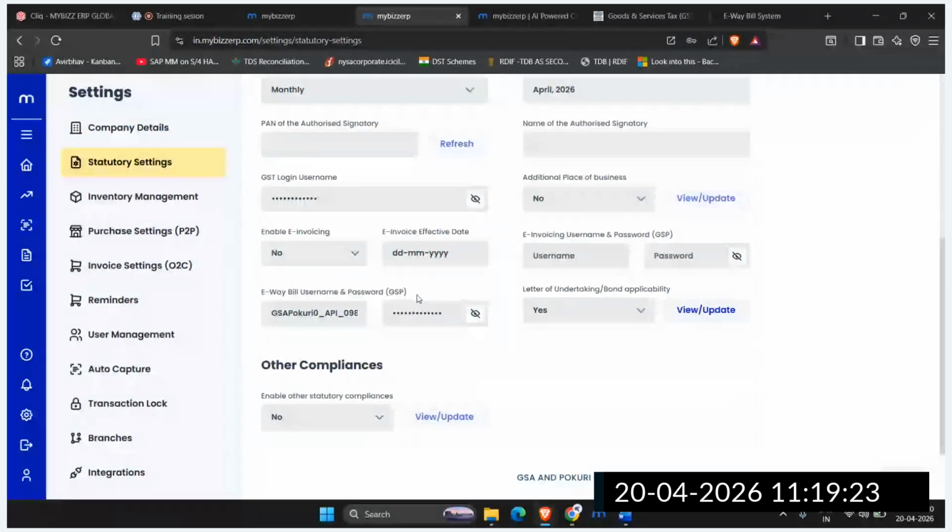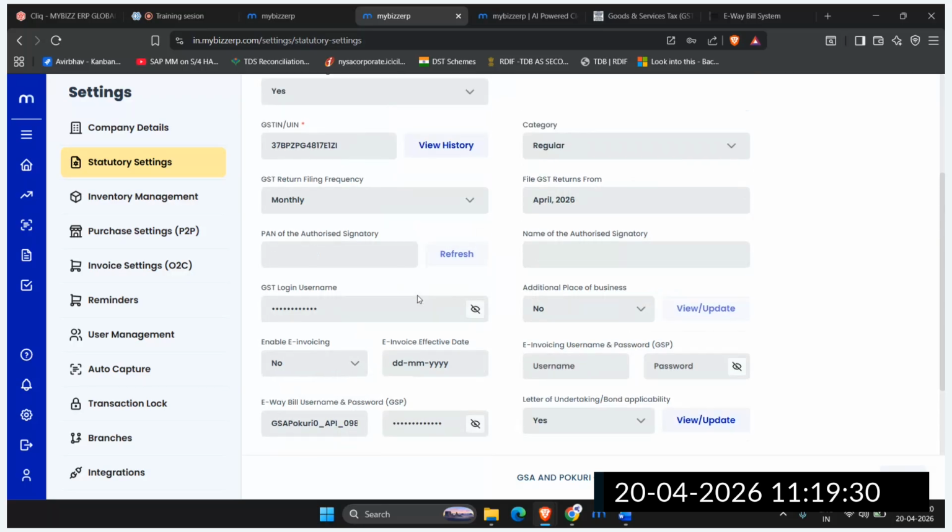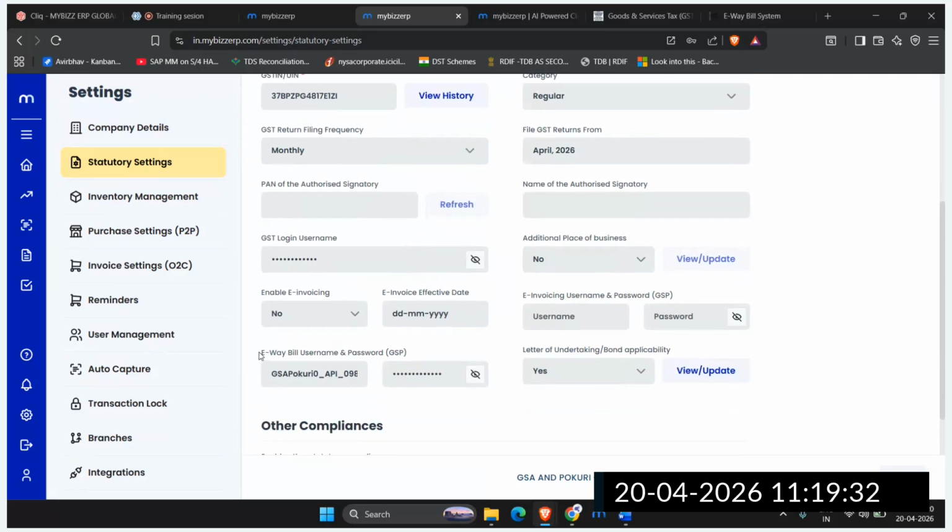After company creation, then statutory settings, we are into TDS and GST. The GST, we have tested the e-way bill option. Correct. So now we will go to the e-invoicing.